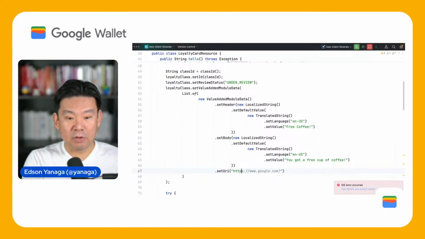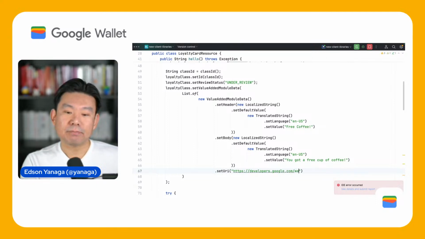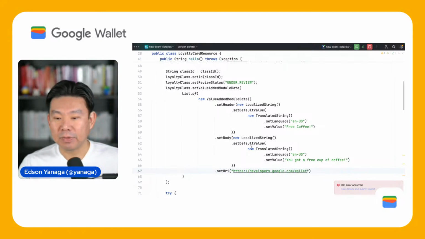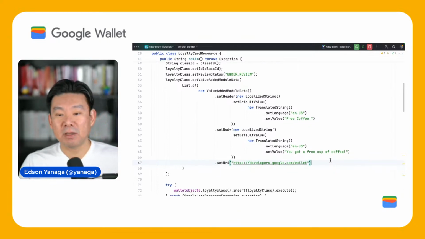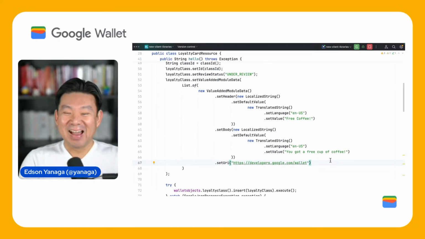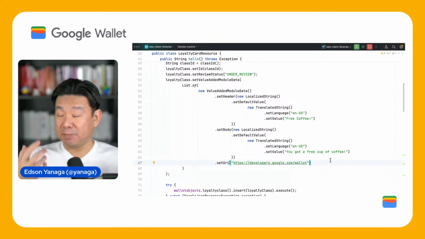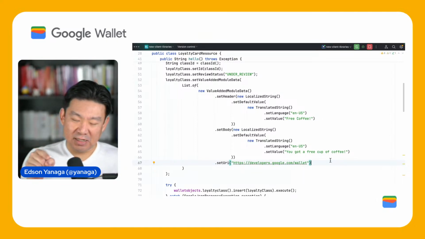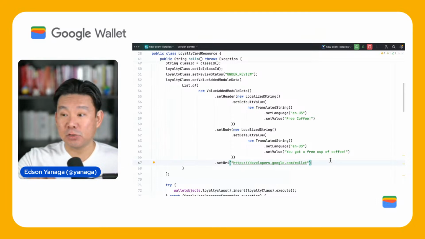For example, I'm going to type here developers.google.com/wallets. And I just had a bug here. Never mind, in my IDE, not in my code. Set URI, and it doesn't need to be a plain URI. If you want, you can send a deep link, for example. So when the users click on that, they can be directed to your app inside your mobile phone as well. So that's another opportunity here.